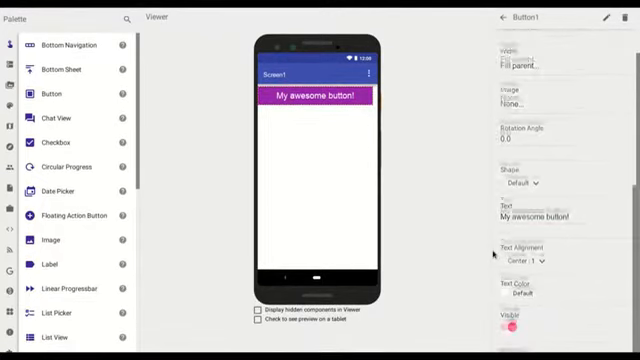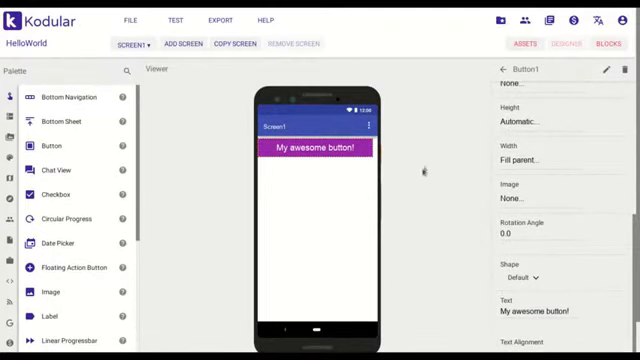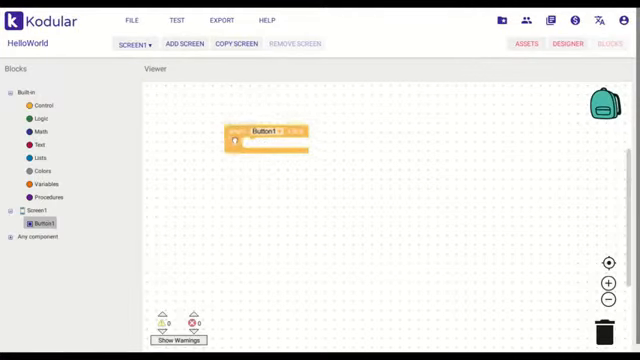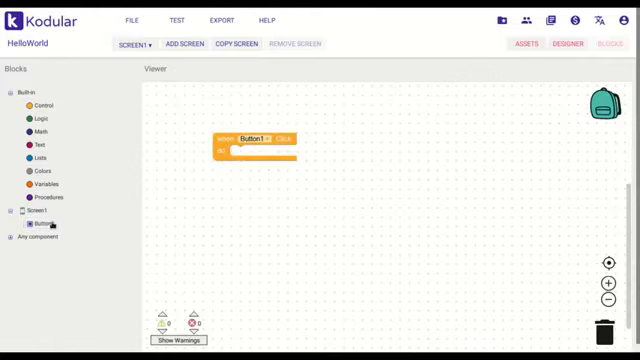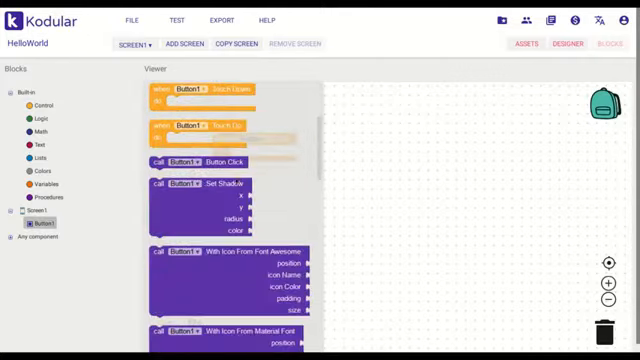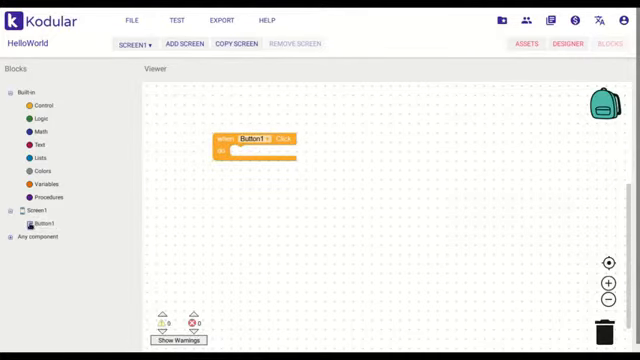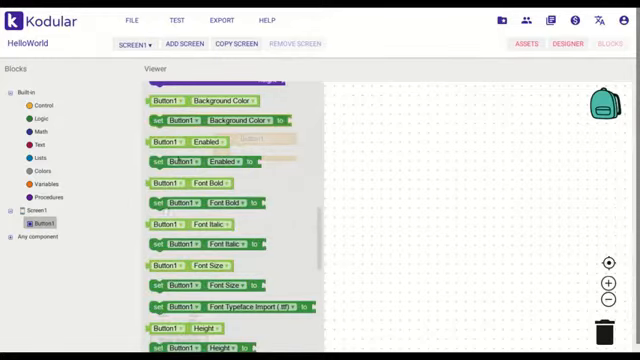Now, let me introduce the block section of Kodular. With Kodular, you won't have to write a single line of code. You will only have to join some blocks. These blocks, such as this one, are the app's internal logic. There are events, in yellow, triggered when something happens, methods, in purple, which perform a special action, and properties, in green, which can change your app's appearance dynamically.